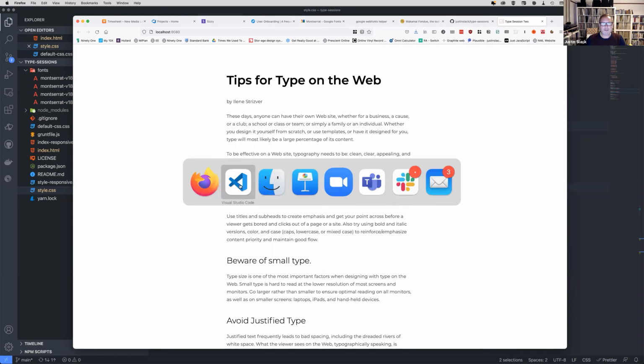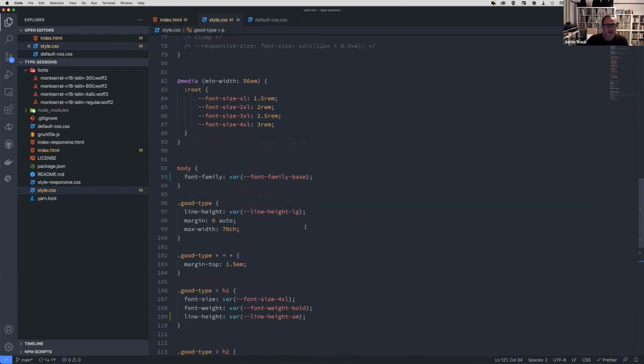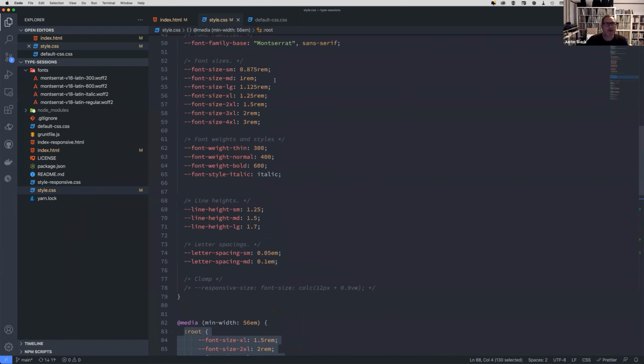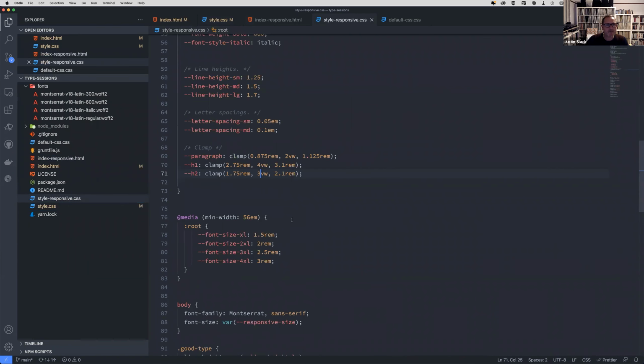Okay, time is getting on. We're a bit over. I just have one more thing quickly, and you'll see here I've got these media queries, and we're saying when we're bigger than this, then apply these, change these variables that we've set up here. If you go to index responsive, and then you open also style responsive, you'll see we're doing something slightly different.